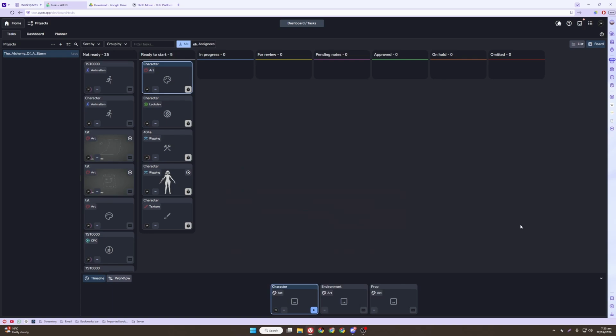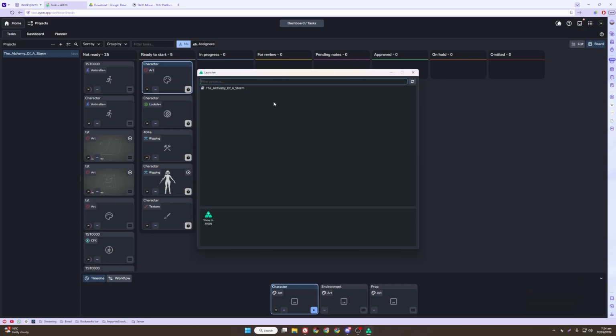At first glance, it doesn't look like AYON started anywhere, but there's a reason for that. AYON is actually living in your Windows tray. All you have to do is come down over here, open the tray, and there you go. There's AYON. We click on it and we hit the launcher. This is going to go ahead and open up the AYON launcher.